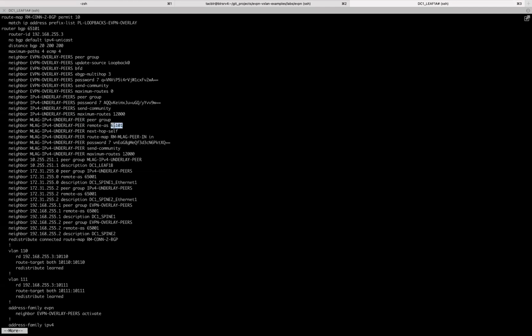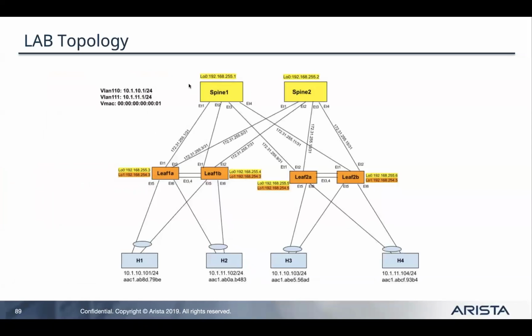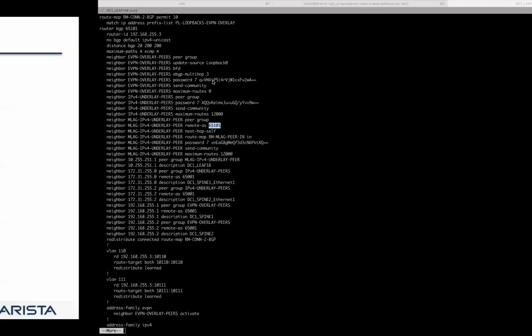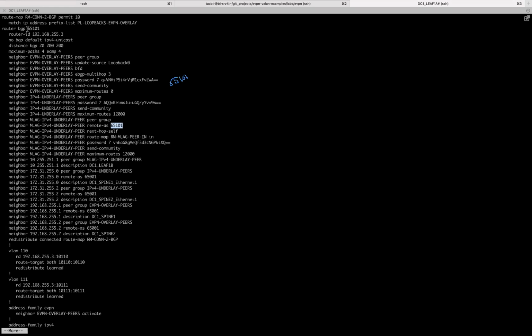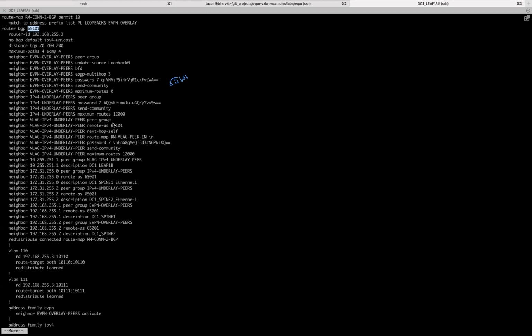Remote AS is 65101. This is the AS number of the spine. And our AS number is 65101 too. So both are the same, 65101. So basically we are using IBGP here.